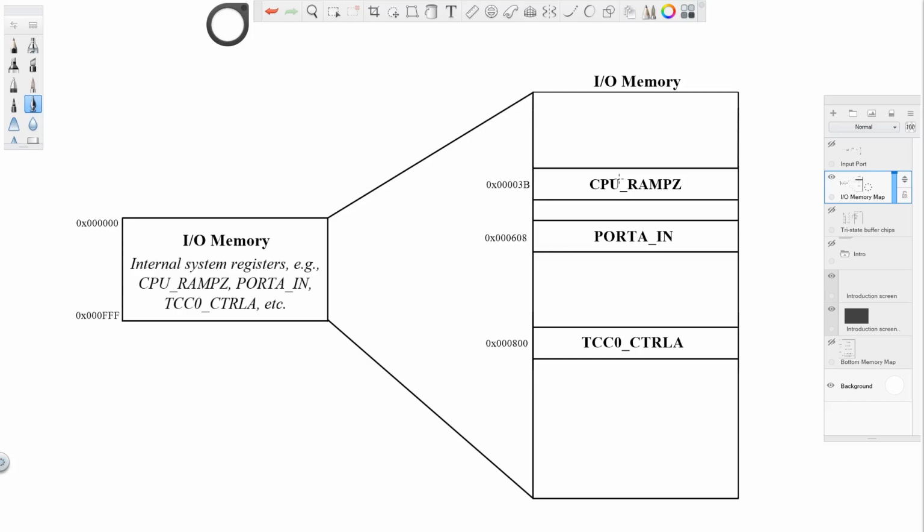One example of this that you've already indirectly dealt with is the set of all internal system registers within the XMEGA. This collection of registers is referred to as I/O memory within Atmel's documentation and is mapped to addresses 0 through FFF. This is just a small region within the entire data memory map of the XMEGA.